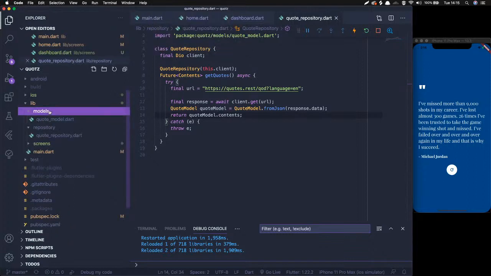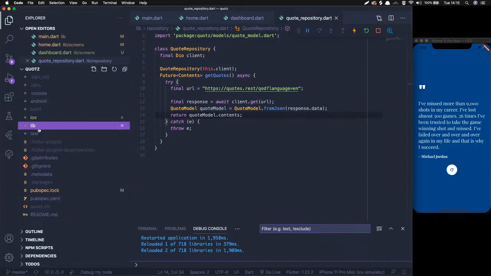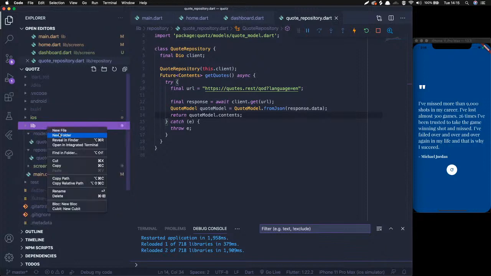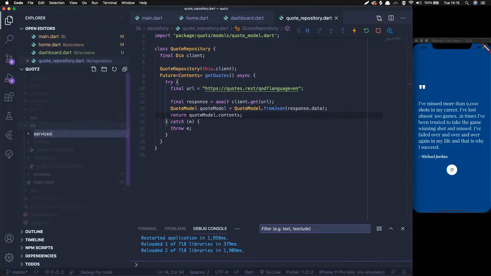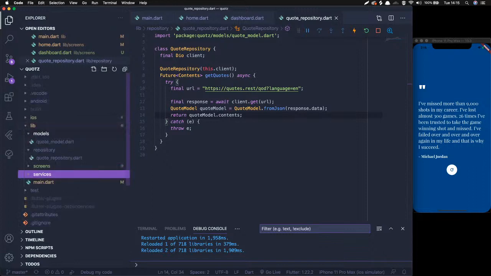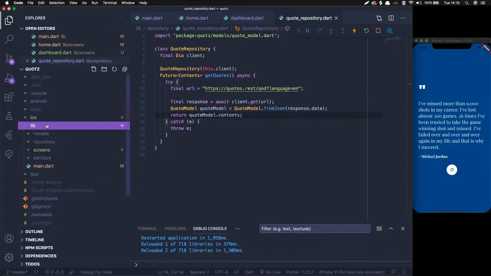Alrighty. Okay, so the first thing I'd want to do is to have a folder called services. This is where all my API calls go to. All right, and I'm going to have another folder. I'm going to call it my view model.